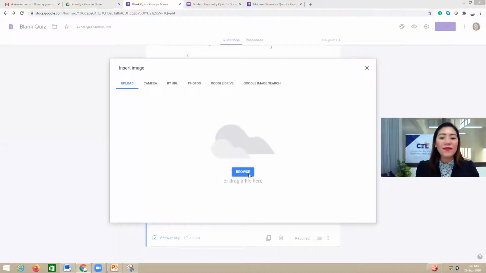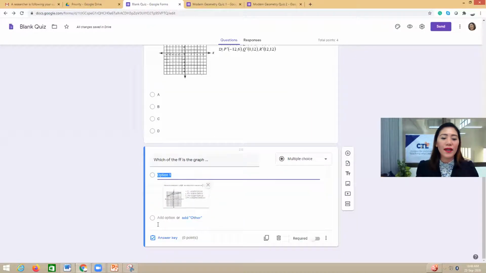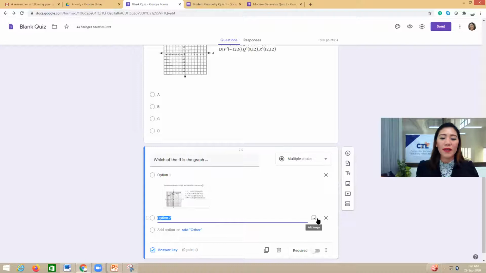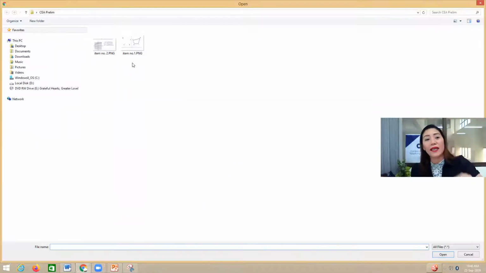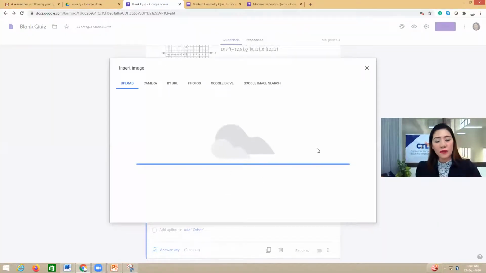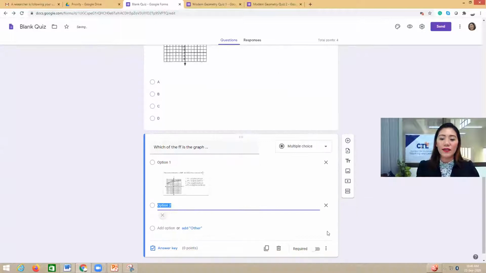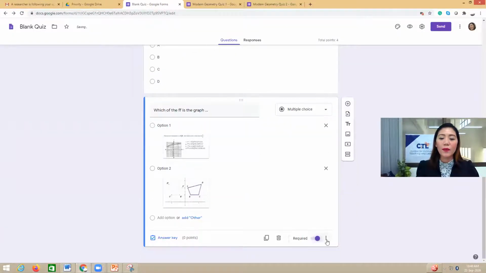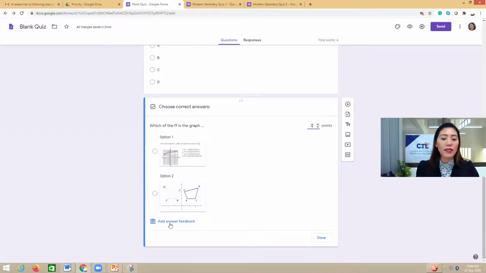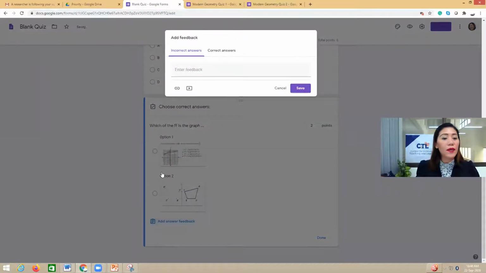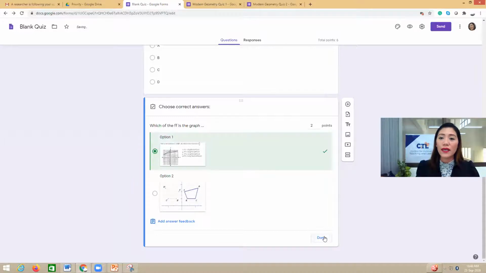So option 1, let's just say, is a picture. Option 2 is another picture, whatever you want to photograph with the camera and show. That's another picture, and of course you can have C and D. And then of course, required. You can shuffle the options so they don't see the same order. We're going to tell them 2 points, answer feedback can be left out, and we're going to tell Google this is the correct answer.